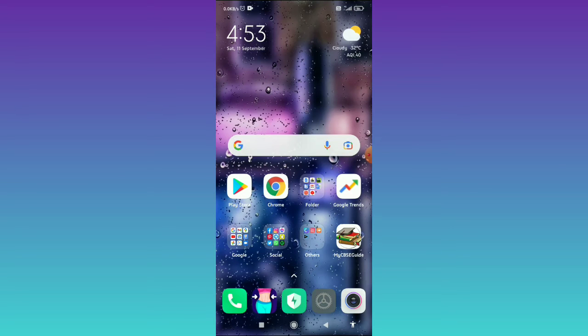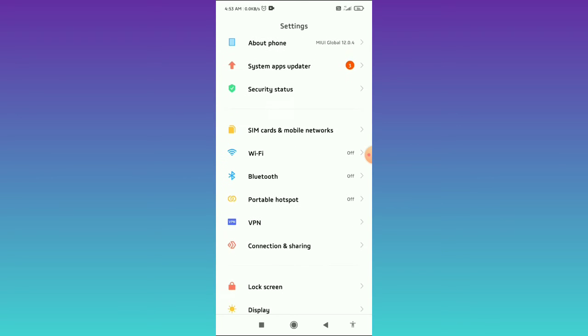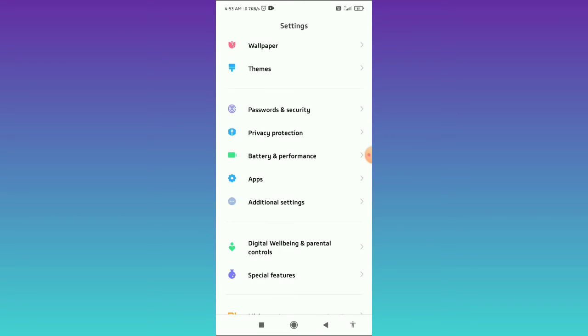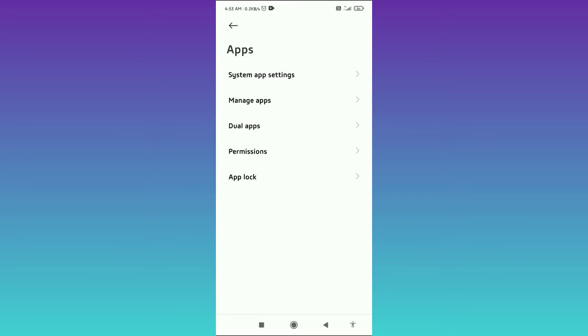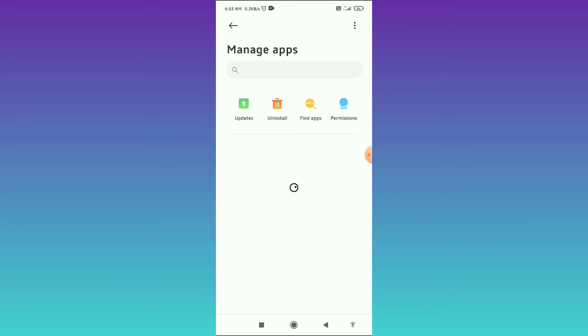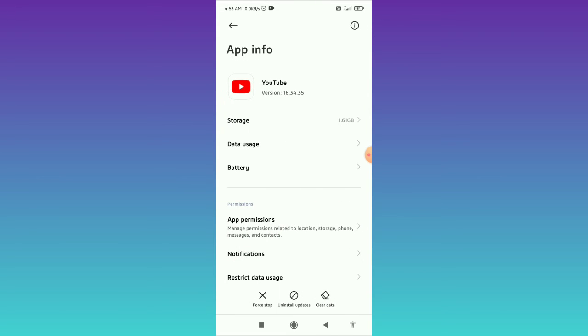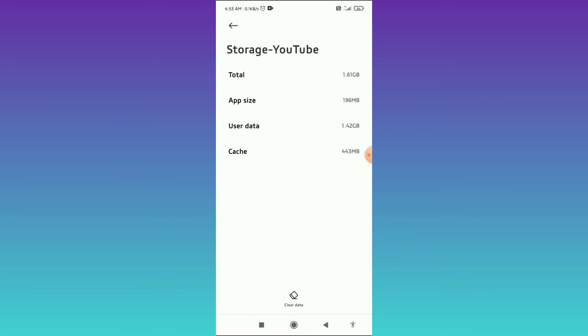So what you need to do to find the sign out option is first open up the settings of your device, whether you are on Android or iOS. Scroll down, then tap on Apps. After that, tap on Manage apps, and here you have to search for YouTube. Then tap on the YouTube option, and here tap on Storage, and in the Storage tab you can see the clear data option at the very bottom.